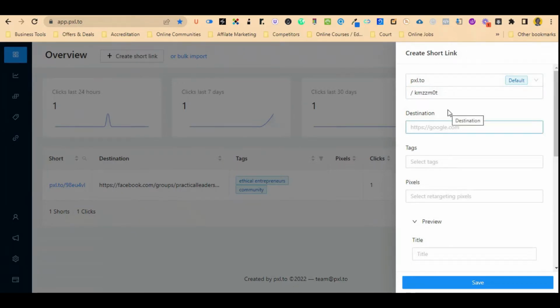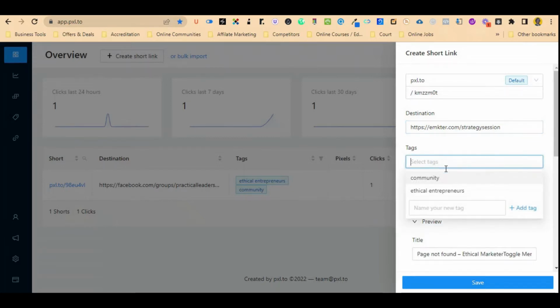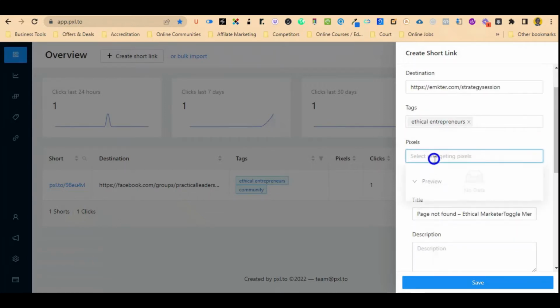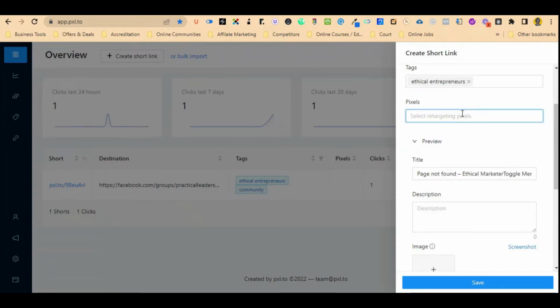I don't have a custom URL connected to this one, but I'll just show you how easy it is to create a link. Say that I want to get a short link for this one because it's too long to fit into my posts. I can then add in some tags to help keep my links organized and easy to find. I can add in the pixels from Facebook and Google tracking so that I can retarget anyone who clicks onto this link.